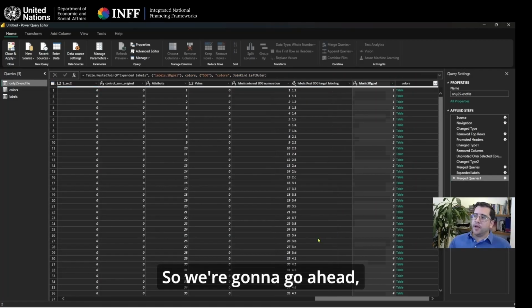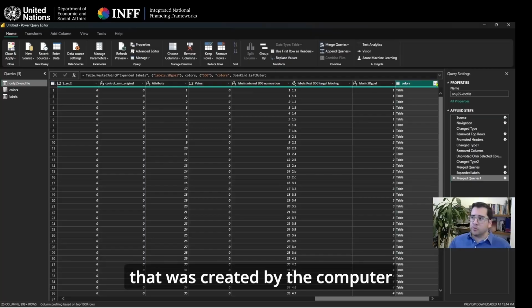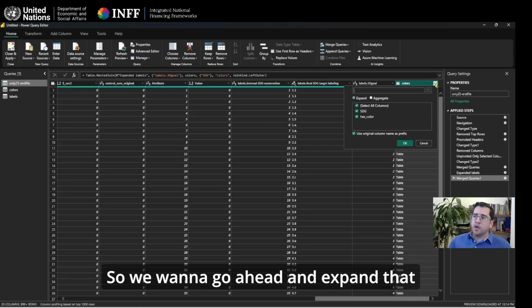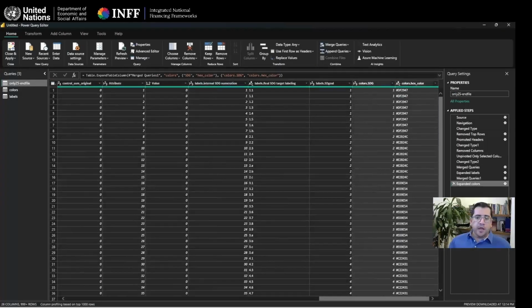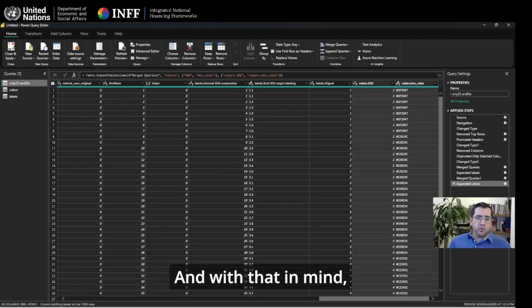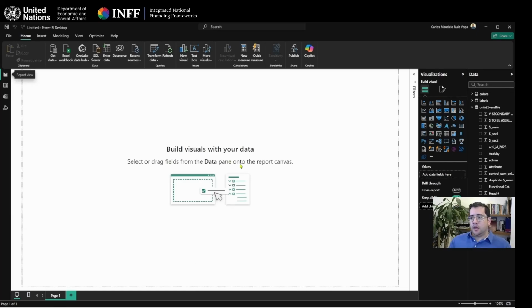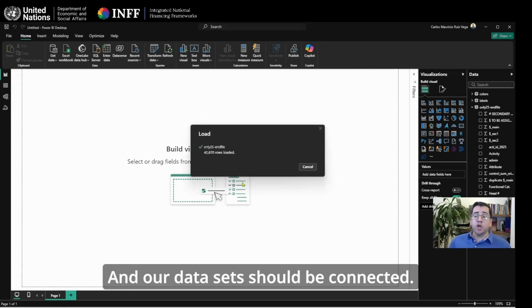So we're gonna go ahead, click OK, and expand the last column that was created by the computer, because within each entry there is a lot of information. So we wanna go ahead and expand that so we have all the information needed. And with that in mind, we should be ready to go. So let's go ahead and click close and apply, and our data sets should be connected.